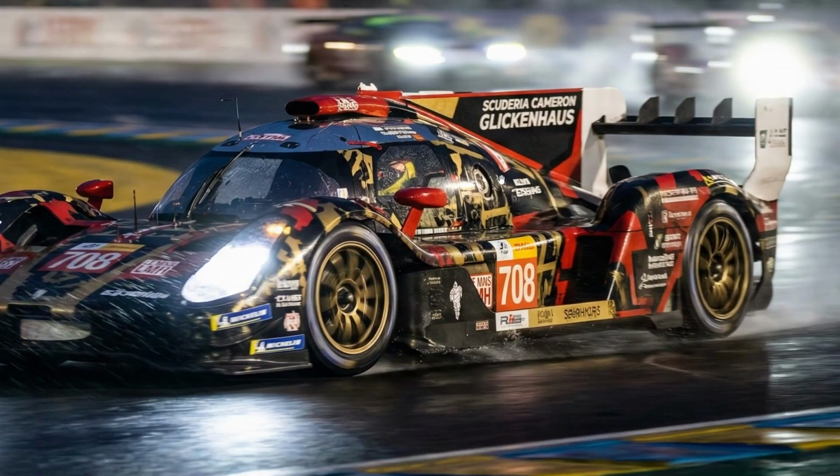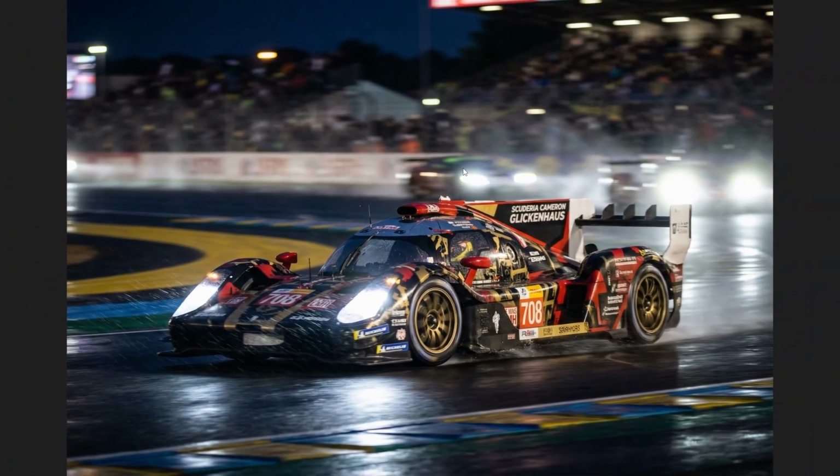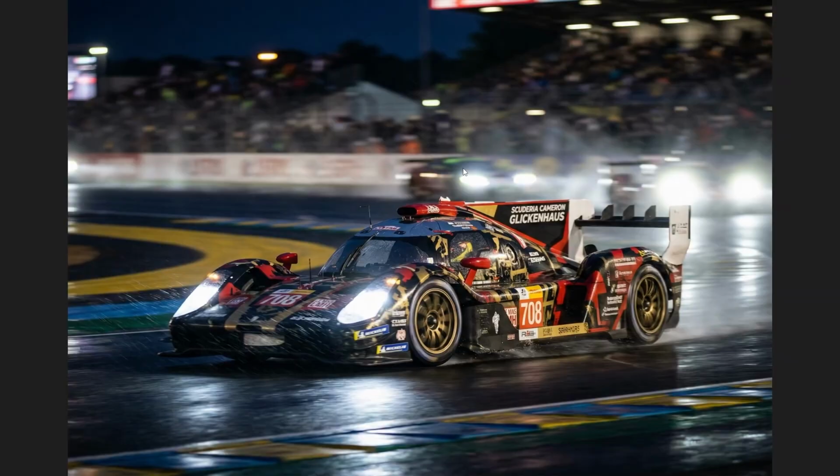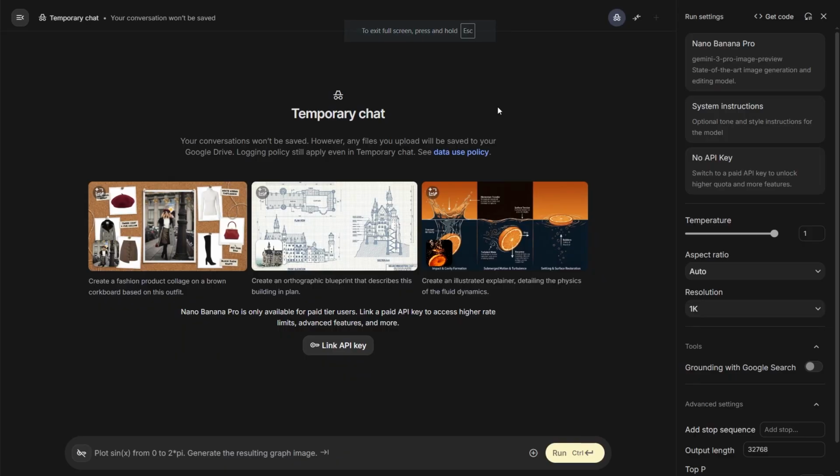So if you actually want 4K quality, I'm going to show you guys how you can do that right now, because this is still high quality, but it's 2K quality. If you want full 4K quality, this is what you need to do. Head on over to Google AI Studio. Then make sure that you go all the way down here.